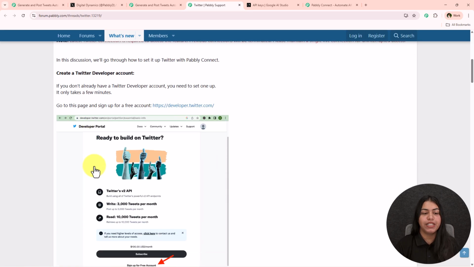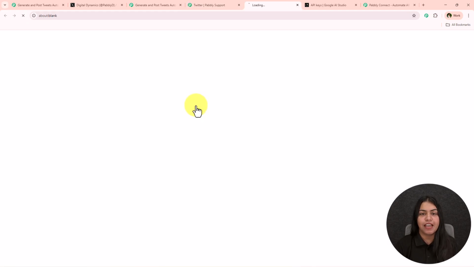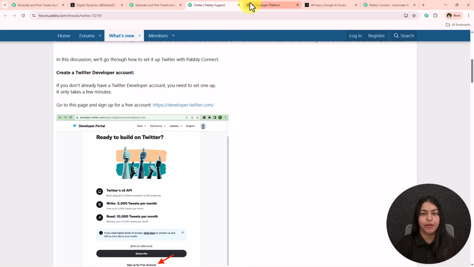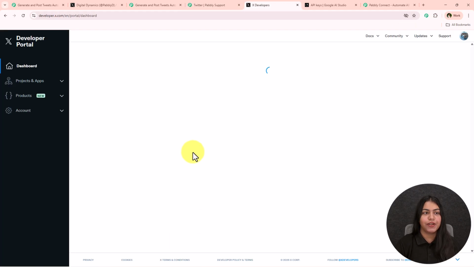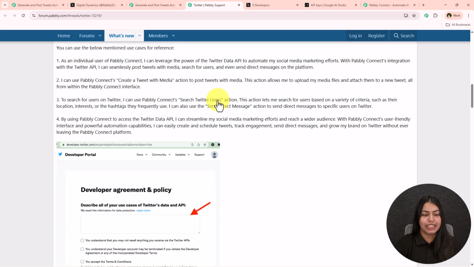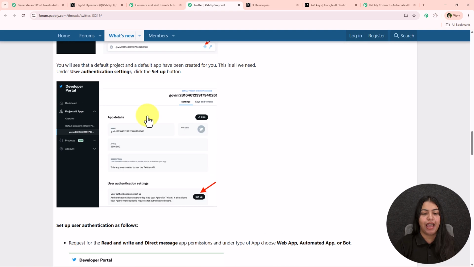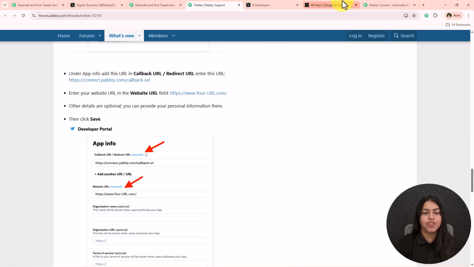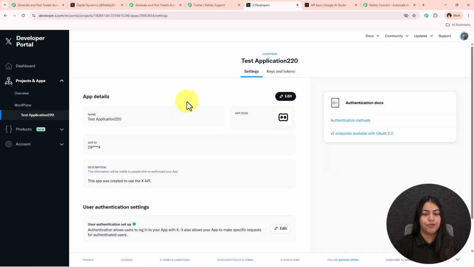For that, you have to build an app inside developers.twitter.com. So for that, you first have to open developers.twitter.com, and after you open it, just click on this sign in. Once you click on the sign in, it is opening the dashboard. So over here, first of all, you have to create an app. As you can see in this document, you will see how to create an app. I have already created my app, so I'm just going to go directly to it from the left hand side, this project and apps, and as you can see this is the app which I have already created.